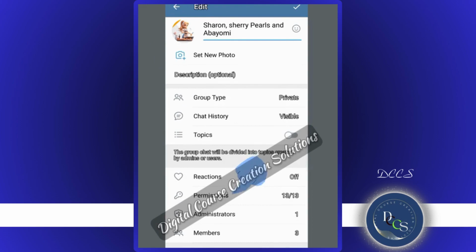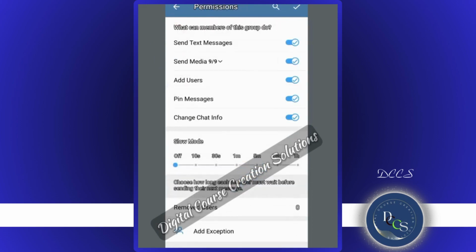So permissions, click on permissions. Here you can give your students permissions to send text messages on the group, send media, add users, pin messages, change chat information. I would advise you to turn all of this off because it's just a platform where you host your paid content. So they should not have any access to doing any of these things. They should just go there and engage with your content. So I'll toggle this all off and that is that.